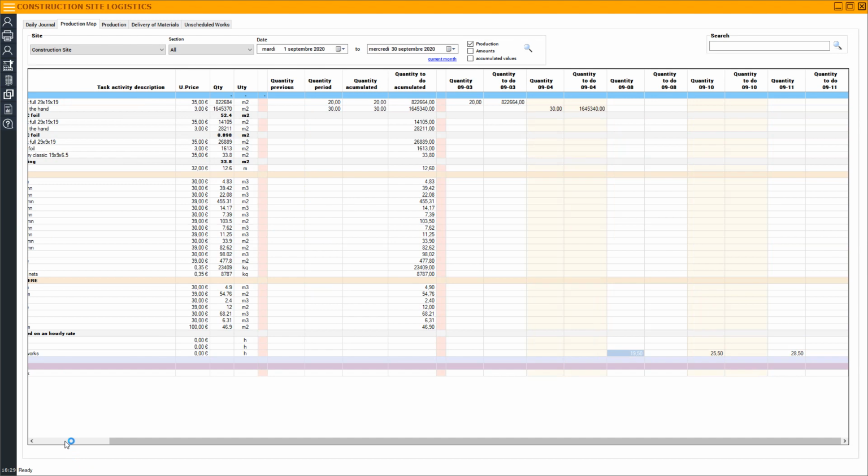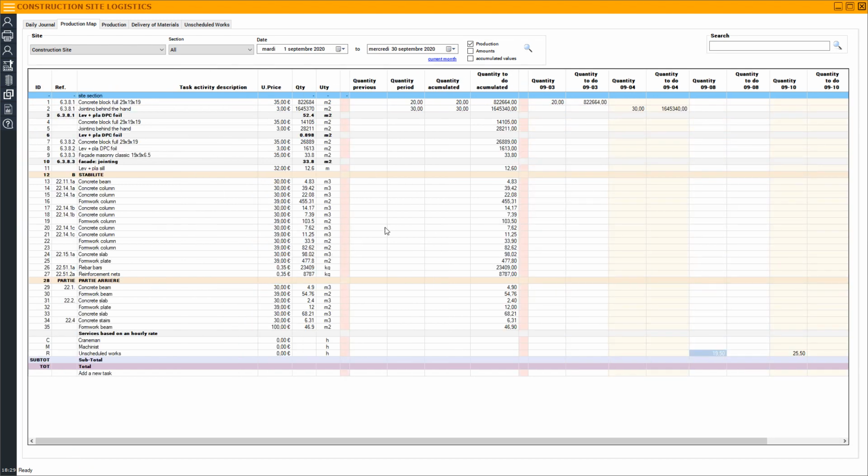At the end of the month you can see a full table with all the works that were done during the month, and also a description for the entries during every day of the month. This is a summary table of all that was done, and it serves as a tool to make the invoice for the general contractor at the end of the month. In this table, the values are retrieved from the following tabs here: production, delivery of materials, and unscheduled works.